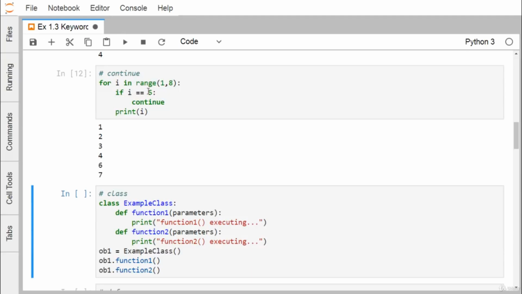So if i is equal to 5, when the value of i is 5, then continue. That means the next part will remain unexecuted, unreachable, and continue means it will continue with the loop with the next value of i. So what will happen? 1, 2, 3, 4 will get printed. For 5, the continue will take place, so the control will go back to the for statement again. So next time 6 and 7 will get printed, so 5 will be missing in the output.